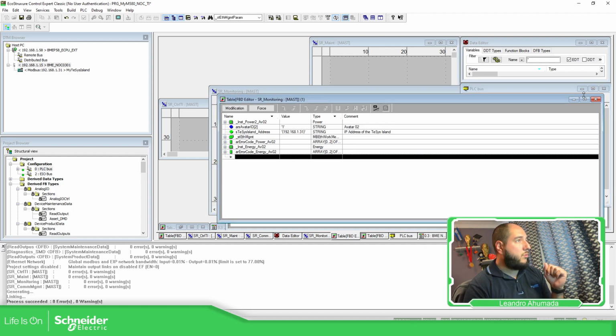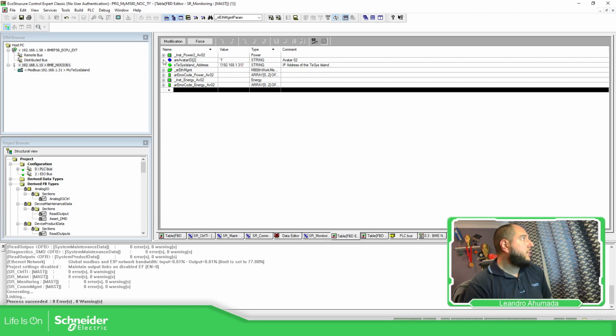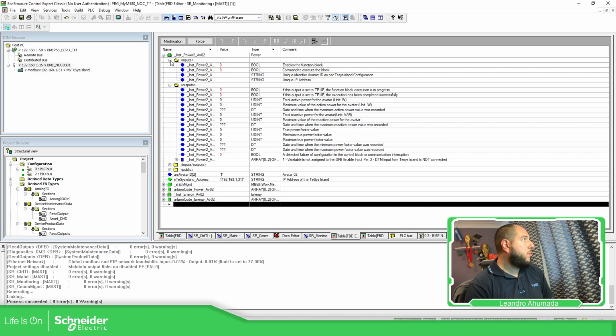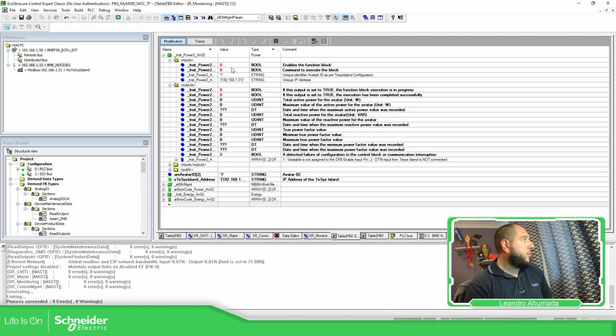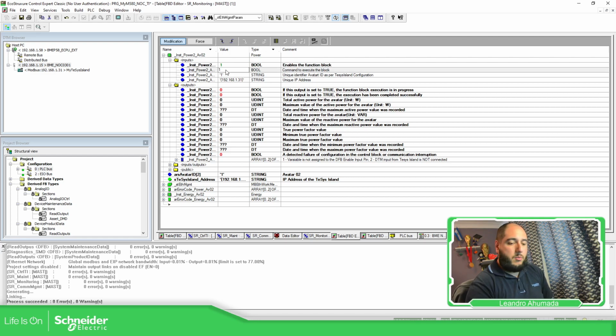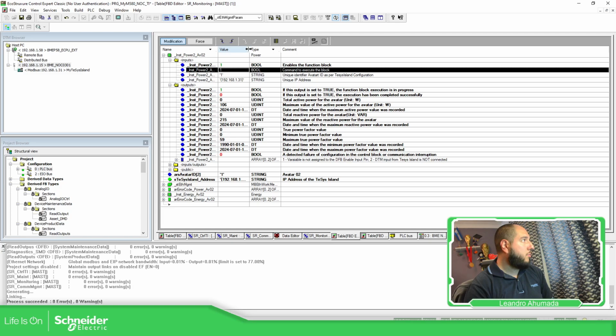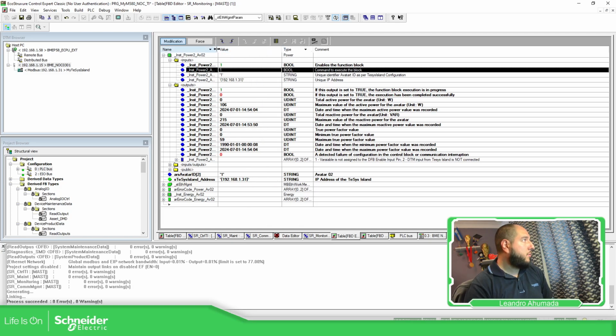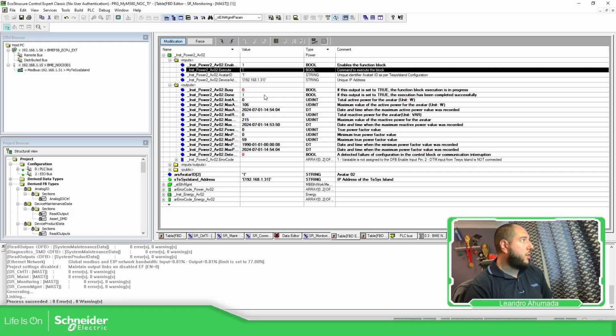So coming back to the power. Here, modification, then enable this. Enable this. It's going to be showing up. Okay. So here you can see all the information for that particular device.